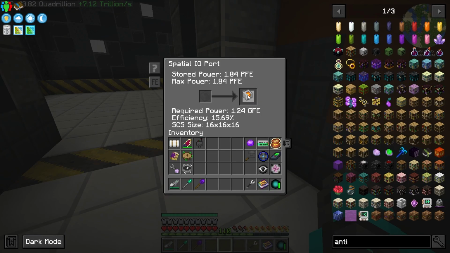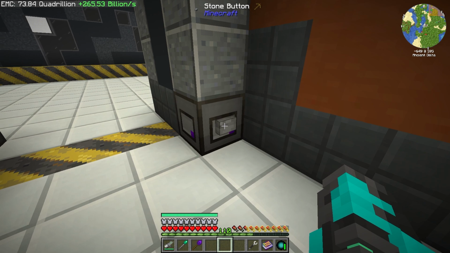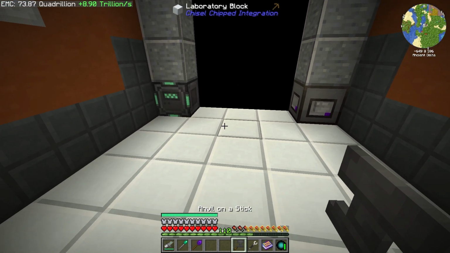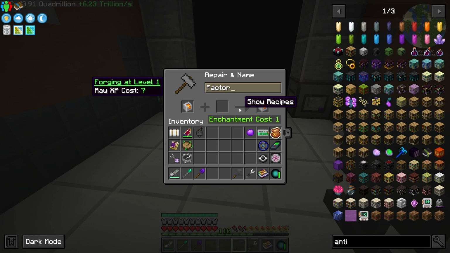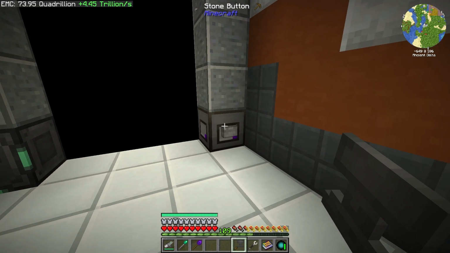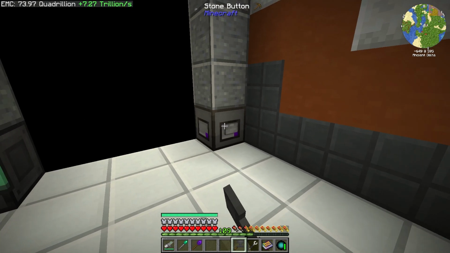And for example, I'm going to go ahead and fill this. I believe I can store this, and then I can take this with an anvil, and I should be able to rename this to factory room. Like that. Pull that out, and now this is going to retain that information, and I can load it back and forth, and you can see it's going to hold that information.